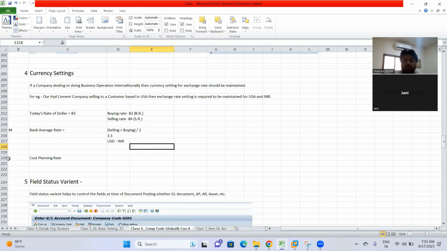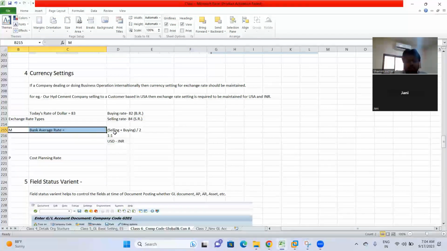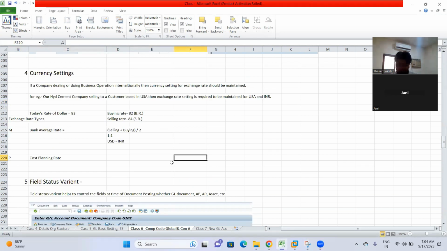This M and P are exchange rate types. Exchange rate type M stands for bank average rate, and P stands for cost planning. The bank average rate formula is buying plus selling divided by 2, which is 1:1. No need to remember this, just try to understand it. The formula for exchange rate type M is selling plus buying divided by 2, bank average rate.